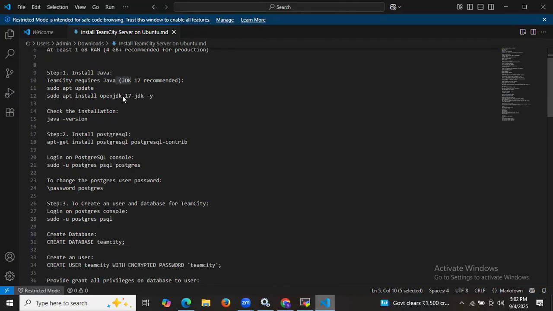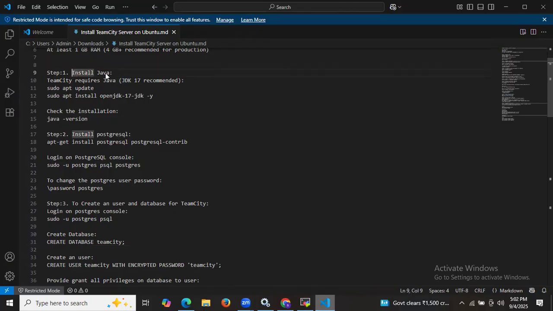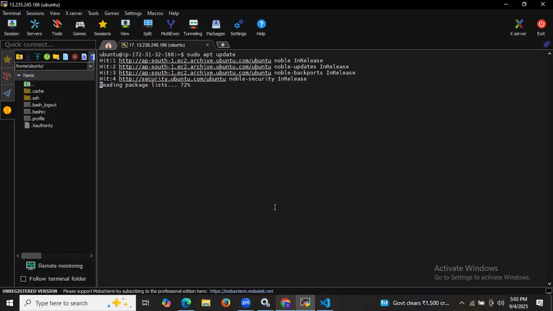So let's start. The first step to install TeamCity on Ubuntu is to install Java. For TeamCity on Ubuntu, we need OpenJDK 17. So we need this version of Java. Let's install Java. First of all, as you know, we need to update our system packages with the command sudo apt update.